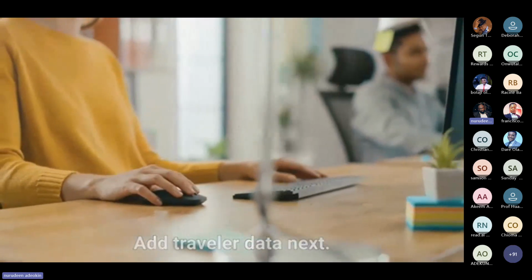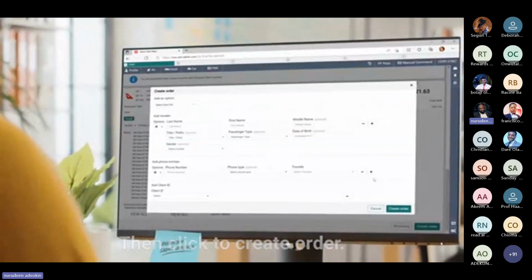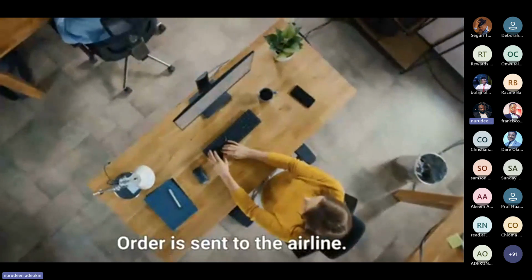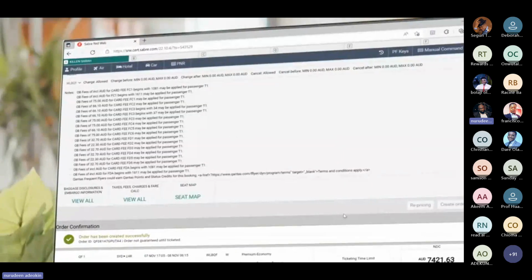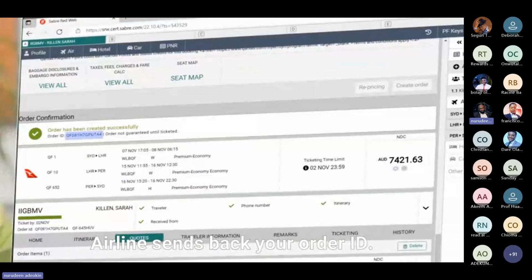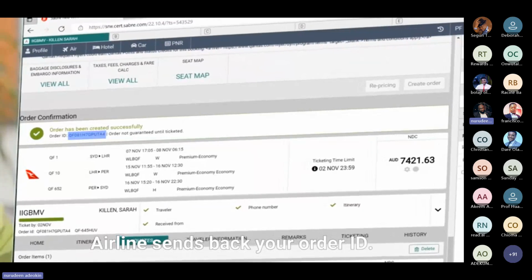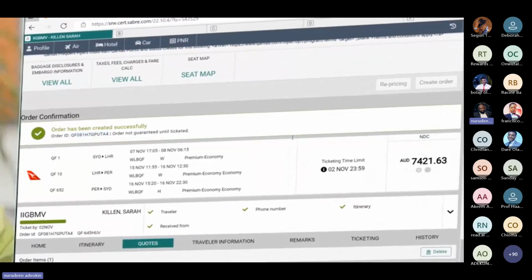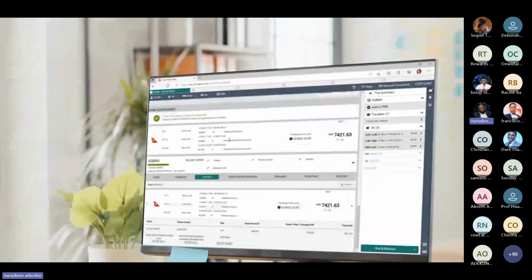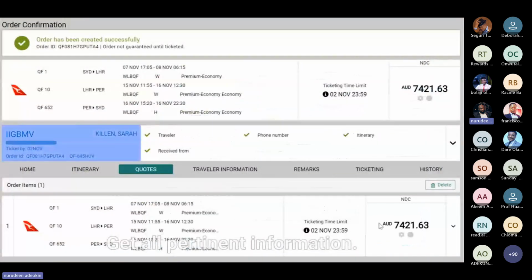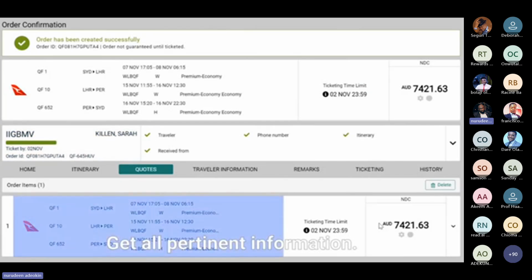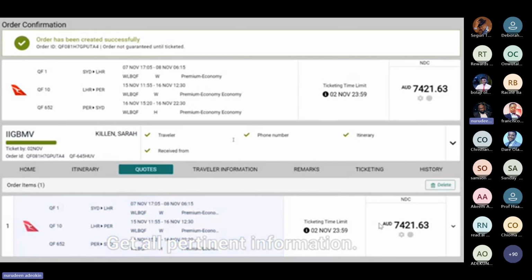After adding the traveler data, click to create the order. The order request is then sent to the airline. Once accepted, you'll receive a confirmation with a unique order ID, which is displayed on the header of the graphical PNR. Here, you'll see the Sabre passenger name record, or PNR, airline locator, and order ID, as well as the itinerary and ticketing. You'll see the seat map with a legend available to the left of the screen.